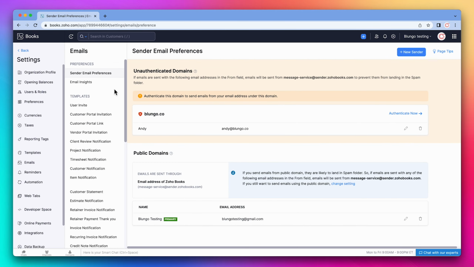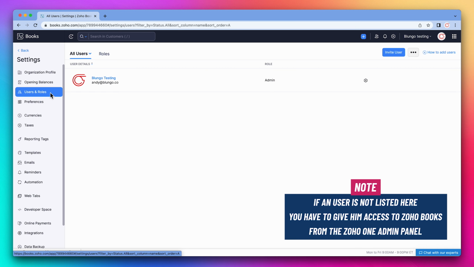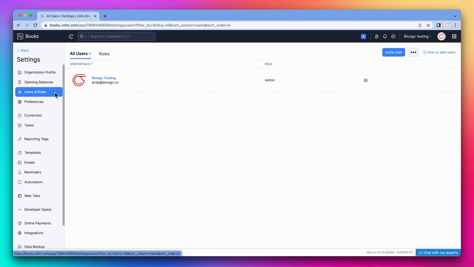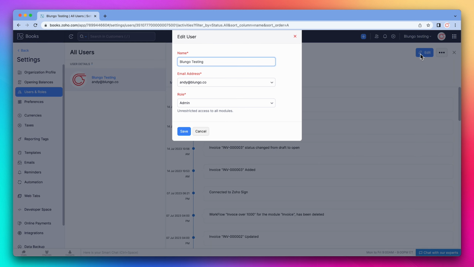Now let's open the Users and Roles tab. Here you will see a list of all the users that have access to Books. Keep in mind that if a user is not listed here, you have to give him access to Books from the Zoho One admin panel. Click on any user to see more information about it. And you can modify the user by clicking on the Edit button. The most important field here is the role, which will indicate what the user can do in Zoho Books.